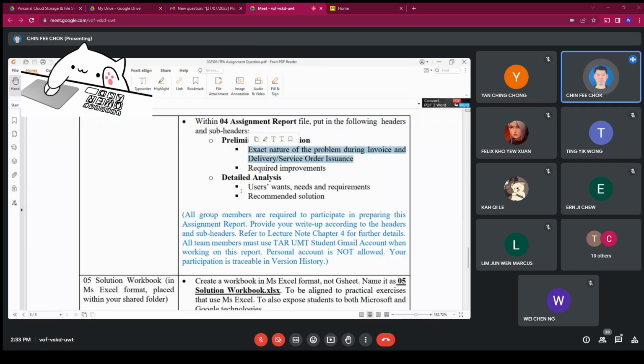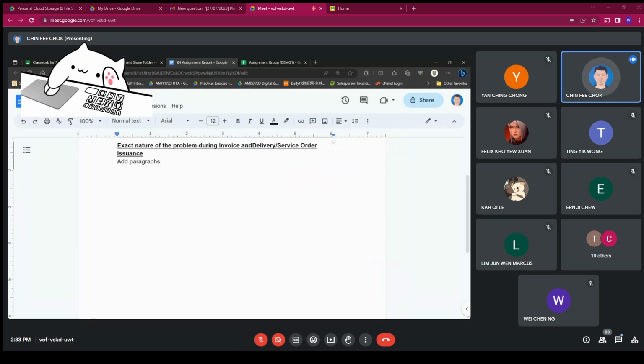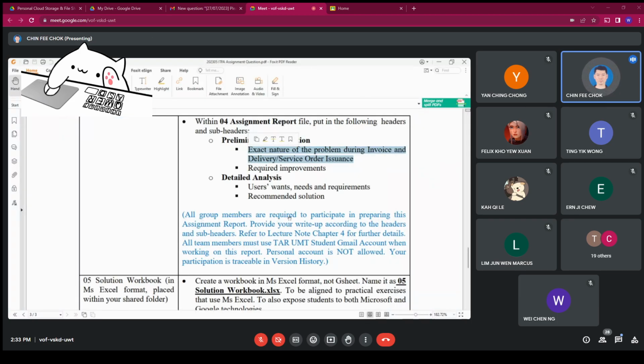Requirement, and detailed analysis, user wants, recommendation. That means every member must write something here. You can see all group members are required to participate in preparing this assignment report. Provide your write-up according to the headers and subheaders. Refer to the lecture notes, chapter 4, for further details. This chapter 4 talks about this preliminary investigation and detailed analysis.